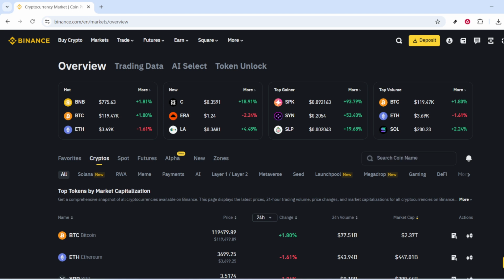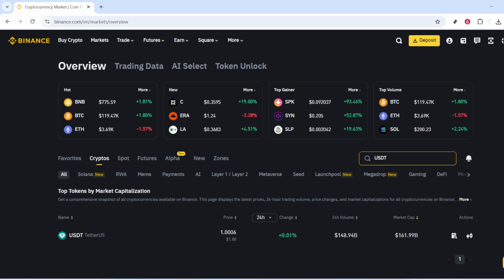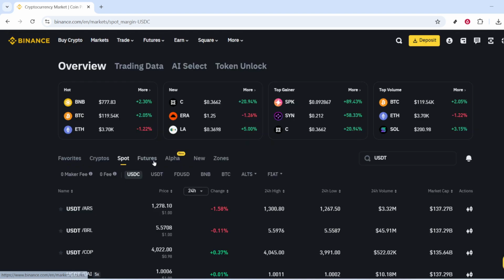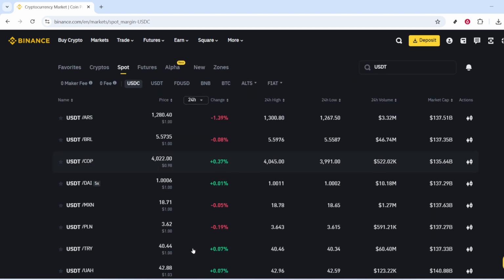Next, you will see a search bar positioned prominently on the Markets page. In this search bar, type in USDT. USDT, or Tether, is a stablecoin that is pegged to the US dollar, making it a popular choice for trading pairs due to its stability. By entering USDT in the search bar, you're filtering the market to display trading pairs that include USDT, streamlining your search process and making it easier to find the specific pair you're interested in.